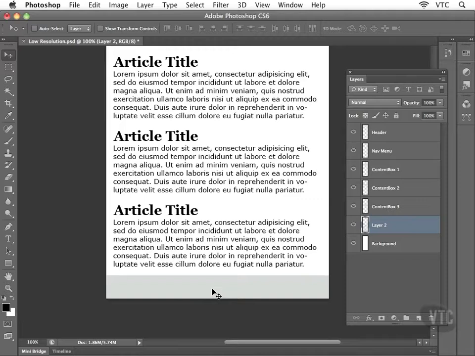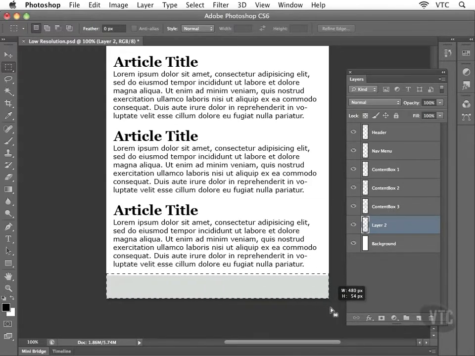You can use any method you want. The marquee tool is fine. The magic wand tool is fine. Doesn't really matter a whole heck of a lot. So I'm just going to use my marquee tool here to select the footer. Command-Shift-J. There we go. And I'll rename this guy footer.